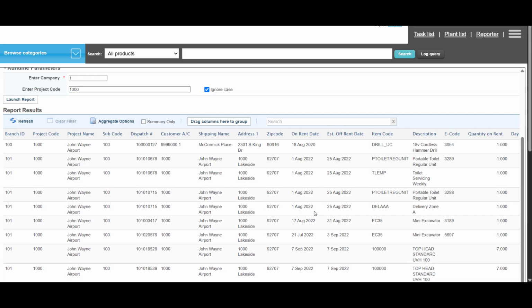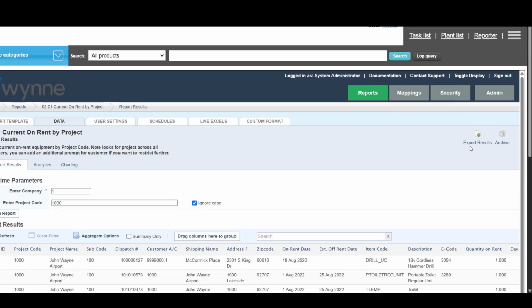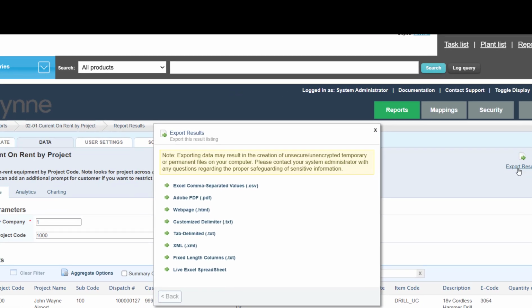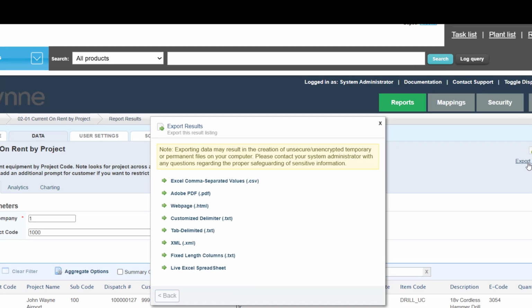So I only really need to do this once. So if you've set up a brand new report or you've built yourself a new report, you can go into the report module, run it once, and then at the top right, you've got the export results button. So if you click on that, you can see it brings you up a list of options into which you can choose on how to export that.